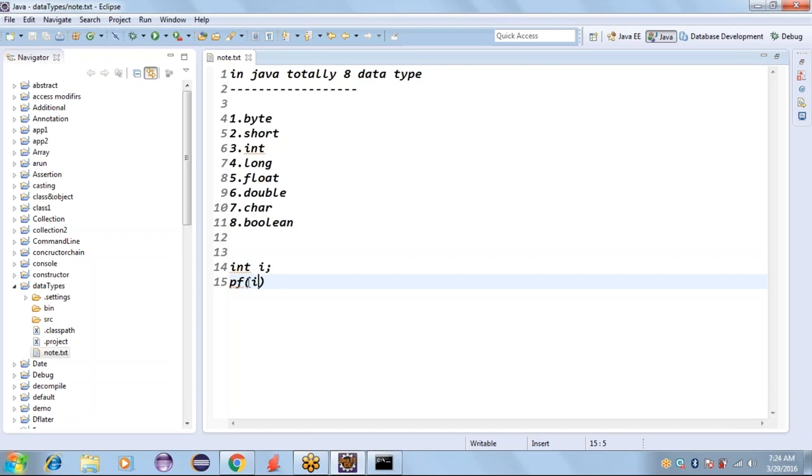But in Java, it will not give a garbage value. If you print with SOP, which stands for System.out.println, can you guess what the output will be here? If I print SOP of i, it will give you 0. How do you know?